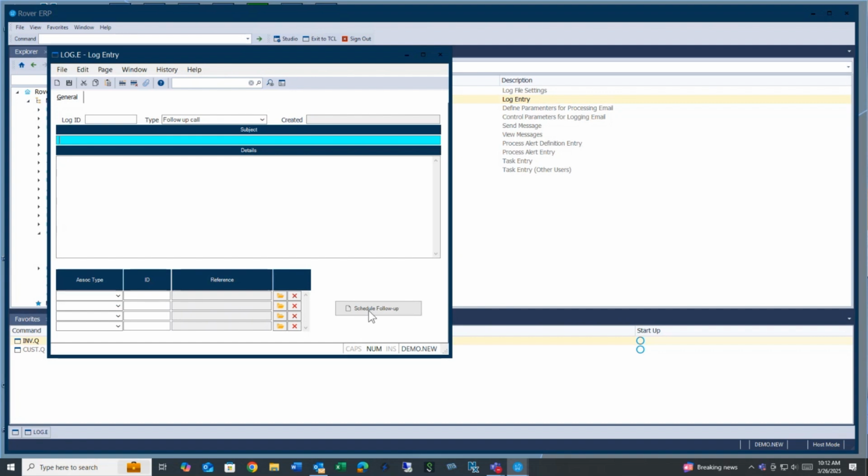Then you can schedule a follow-up, and this follow-up will appear in your task notification box, which we're getting to in just a minute. So the follow-up goes into the task box as a future task or reminder, if you will. Logs are information about the history of a call or conversation you've had, and the follow-up is a future task, a reminder to follow up with somebody on a certain date and time in the future.